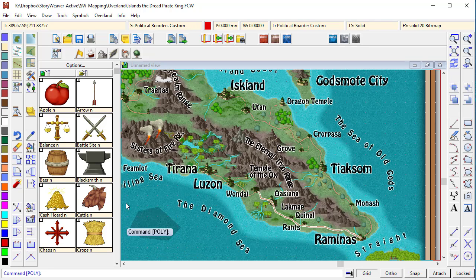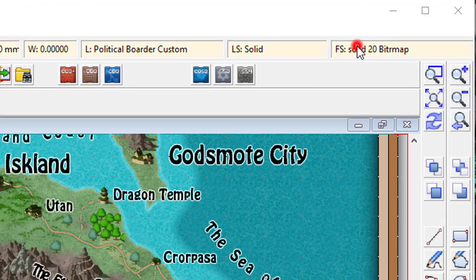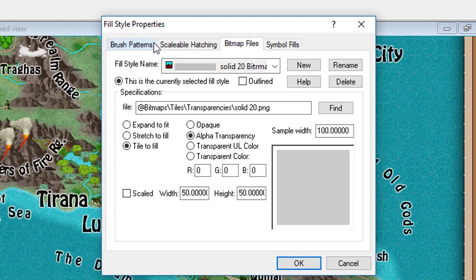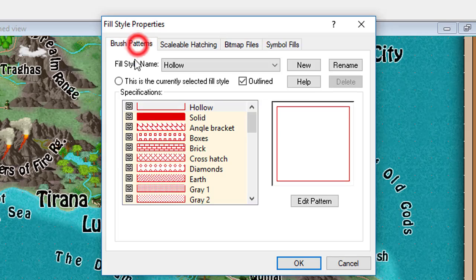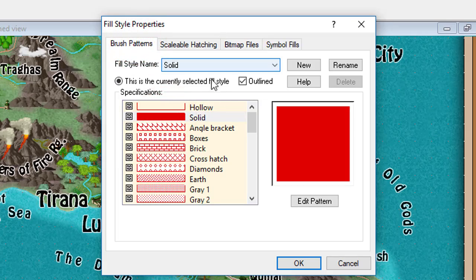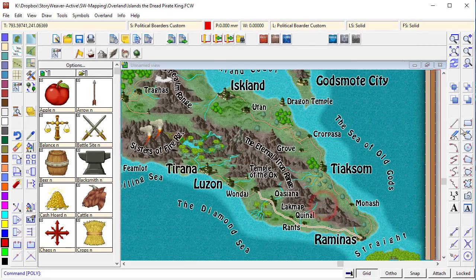it hasn't actually drawn it correctly because I forgot to change my fill style. So I'm going to undo that. The fill style overrides the color. I'm going to make the fill style brush patterns solid. Okay, let's try that one again. There you go. Lovely and red.